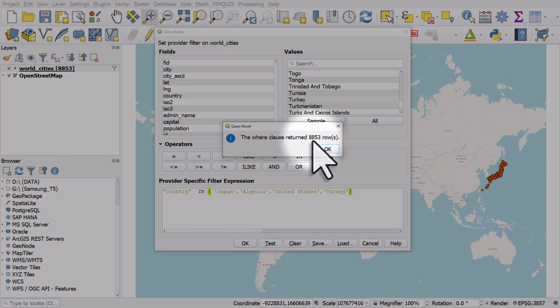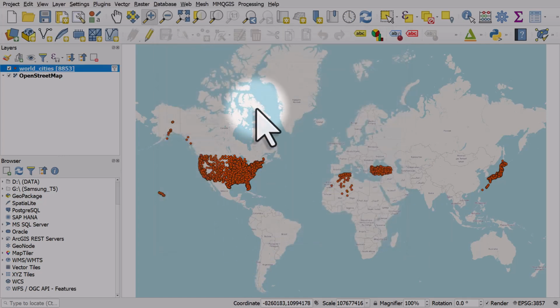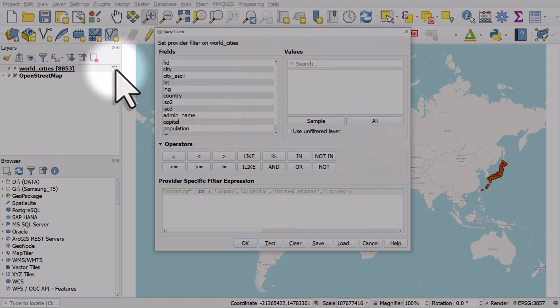8,853 rows were returned. So that's all good, click OK, and now we can see the filter on the map. We've got cities in Japan, Algeria, Turkey, and the United States. I'll click the filter button one more time, and we can see that's how the in operator works when you are filtering data.